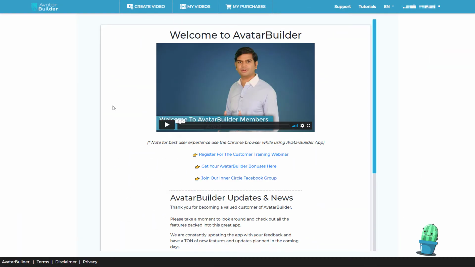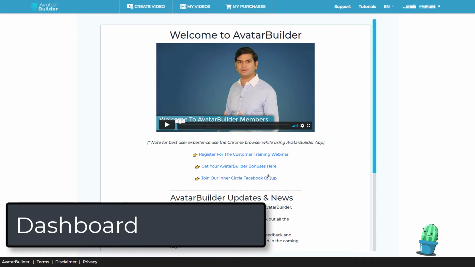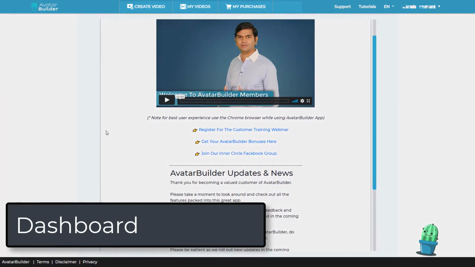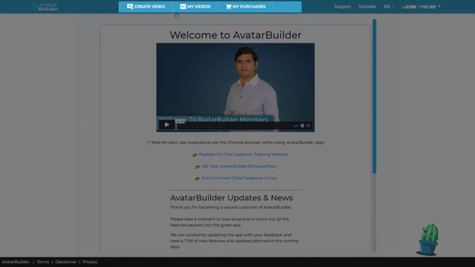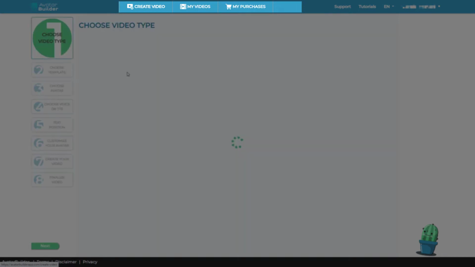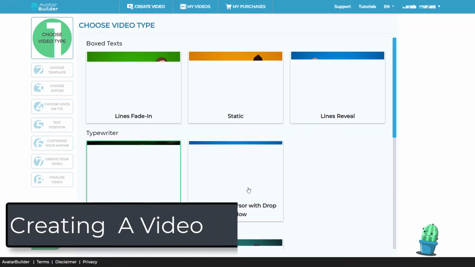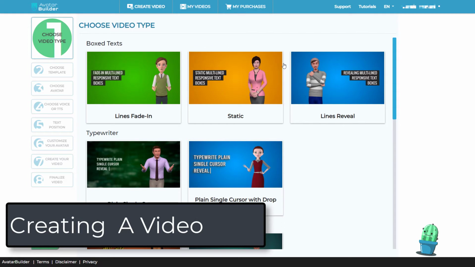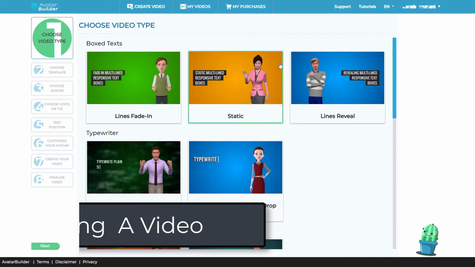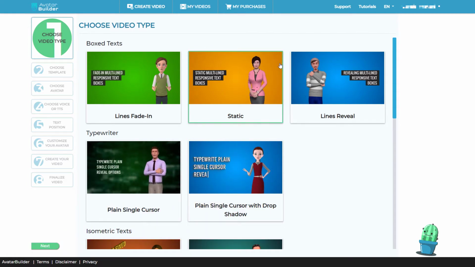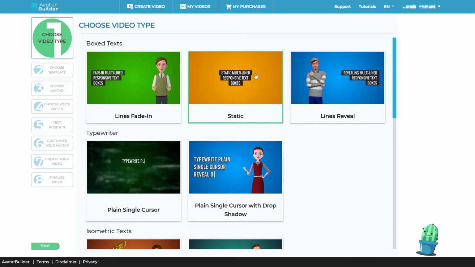So once you log into AvatarBuilder, you land here at this sort of dashboard. This is a familiar face and we get news. So we want to go to create video first, and it's highly template driven, this, and you get an avatar and words and voice, and let's see how sort of good it is.